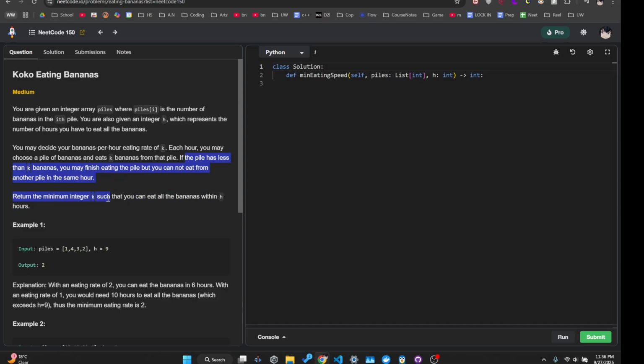Okay, so if the pile has less than k bananas, you may finish eating the pile, but you cannot eat from another pile in the same hour. Return the minimum integer k such that you can eat all bananas within h hours. Okay, with an eating rate of 2, you can eat the bananas in 6 hours. With an eating rate of 1, you need 10 hours to eat the bananas, which exceeds 9. Thus, the minimum eating rate is 2.